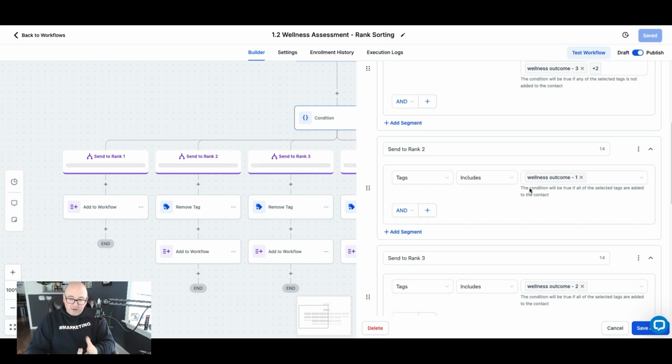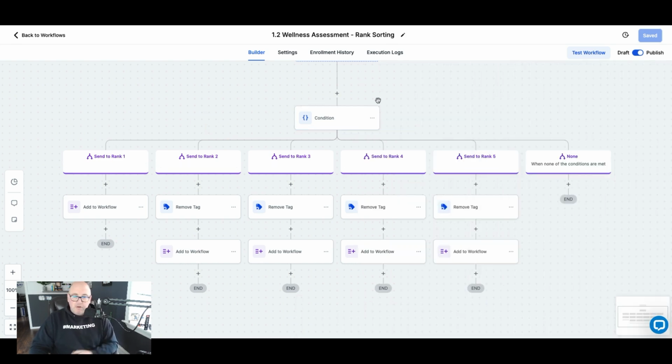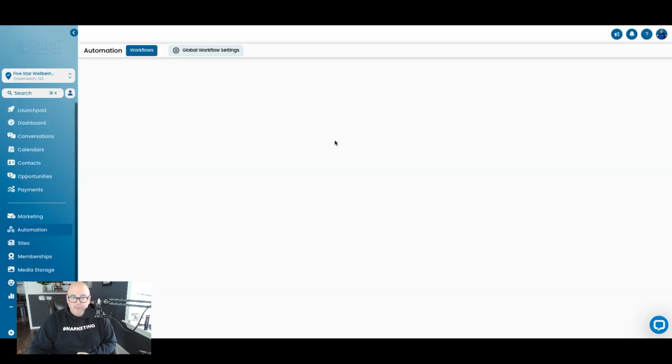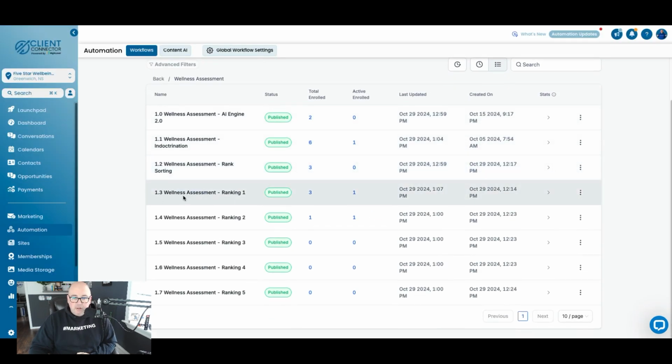Once you wrap your brain around this concept, it's going to unlock a whole lot of automation ideas for you. So let's just say we're going to go in here, a new contact. We're always going to go into rank 1. So let's go down and go into the ranking 1 workflow.